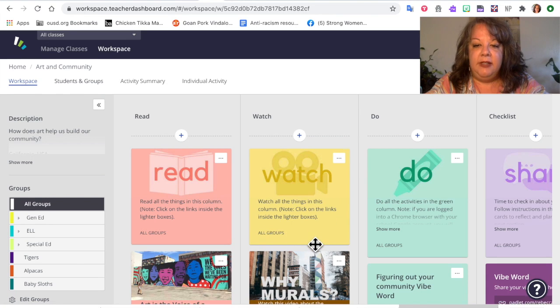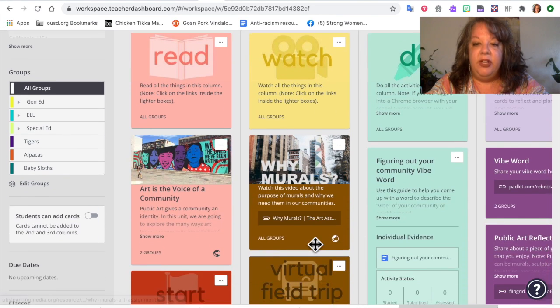Whether you're teaching face-to-face or through distance learning, Hapara Workspaces provides some great ways to support equity in your online practice. Let's take a look at a workspace to see what that looks like. In this workspace, the first thing that you might notice is that it's very colorful.